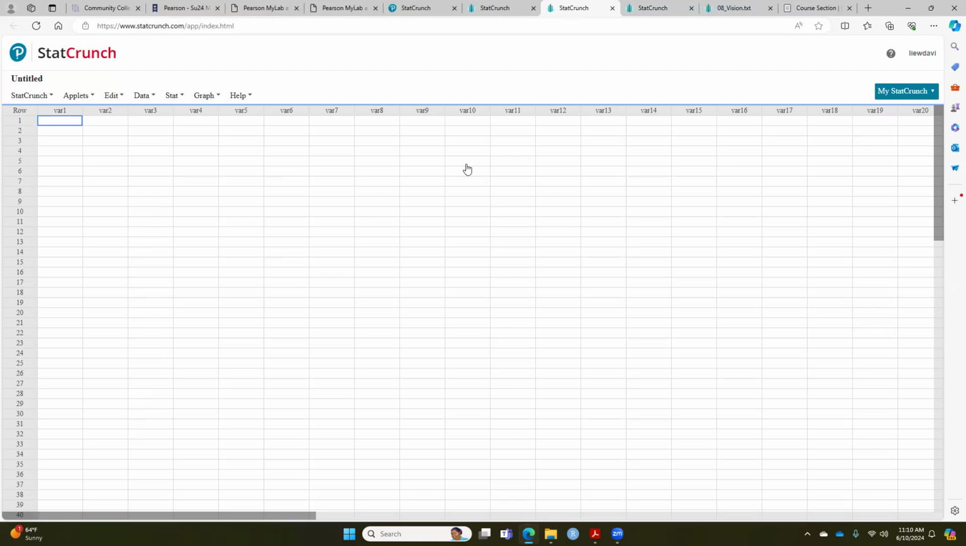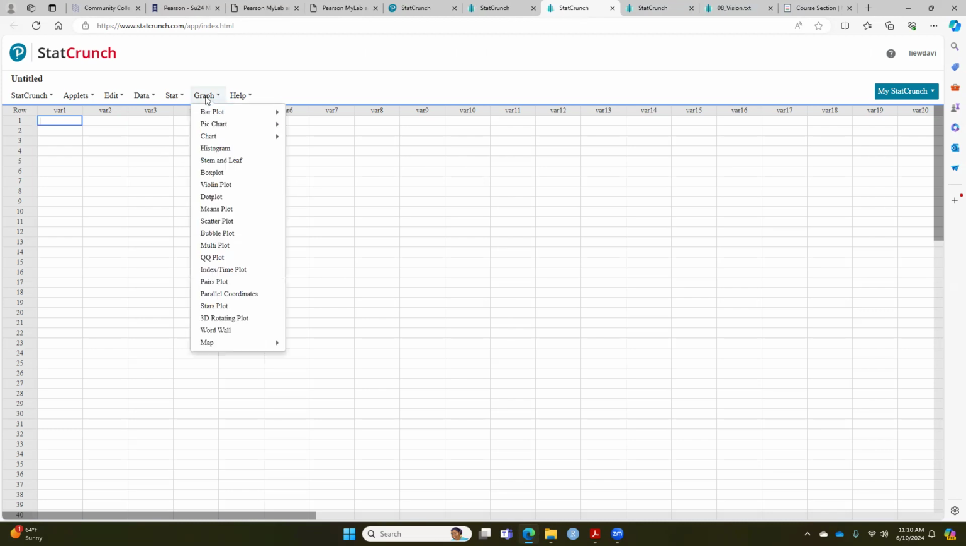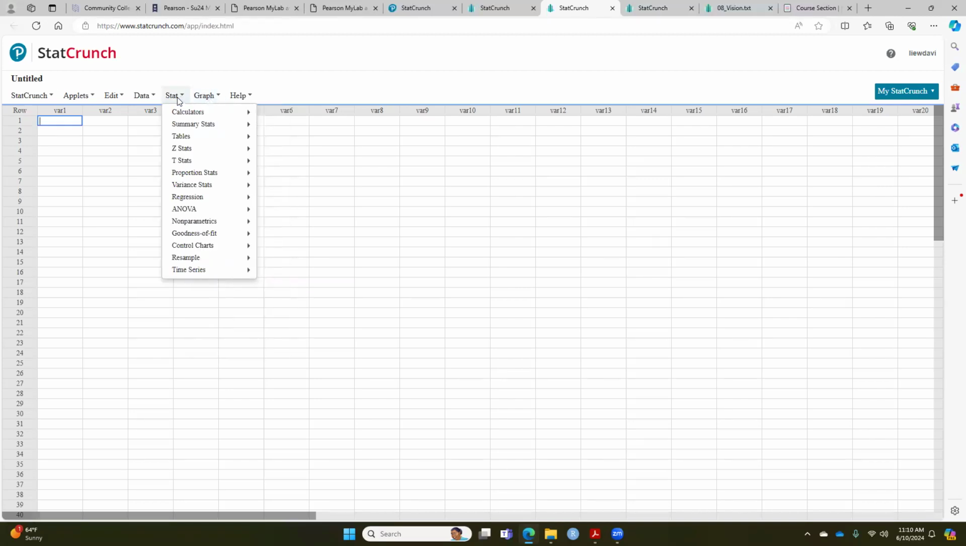That means that you can type in any data you want here. And yes, I will be teaching you how to use this StatCrunch program. It's very user-friendly. If you click on graph, there are all the different graphs that you can plot. For the statistics, there are all the different stats that we're using. So we'll be using this.